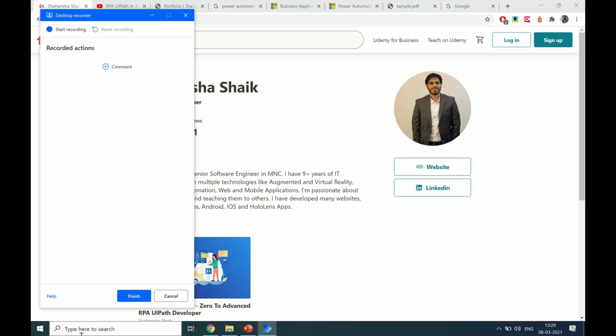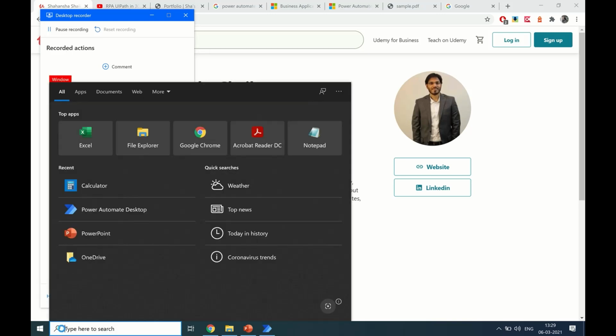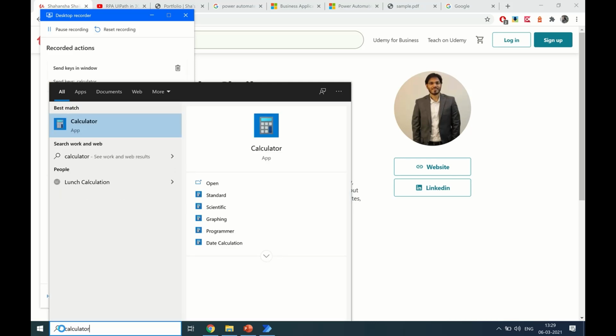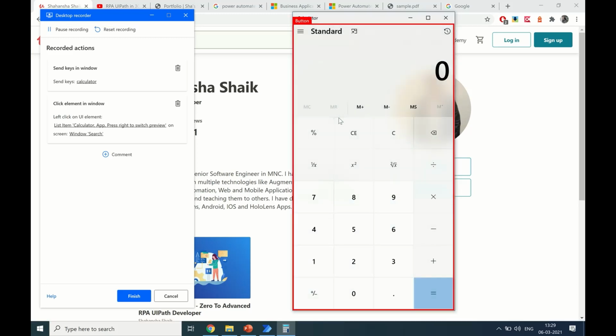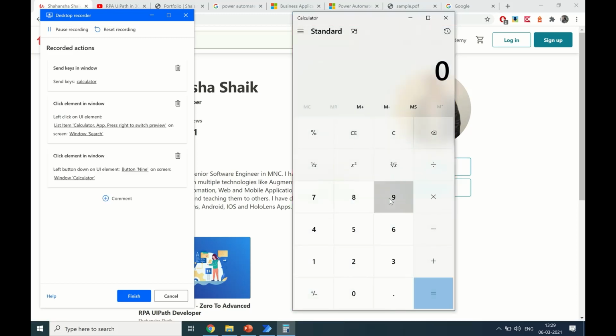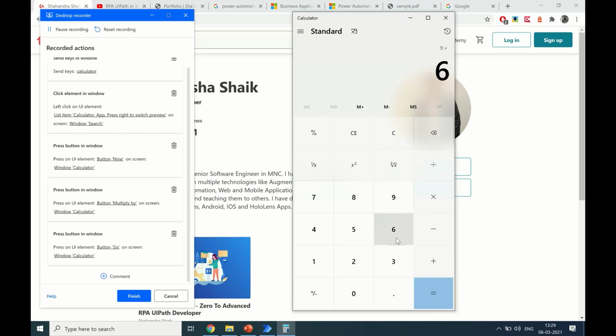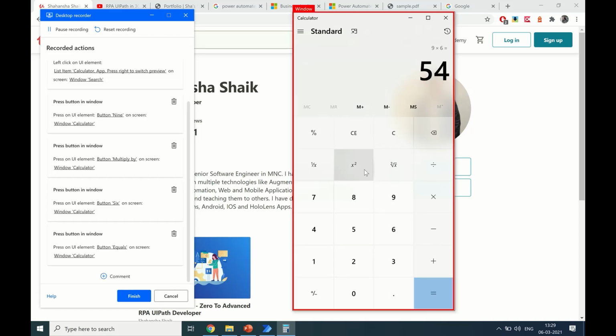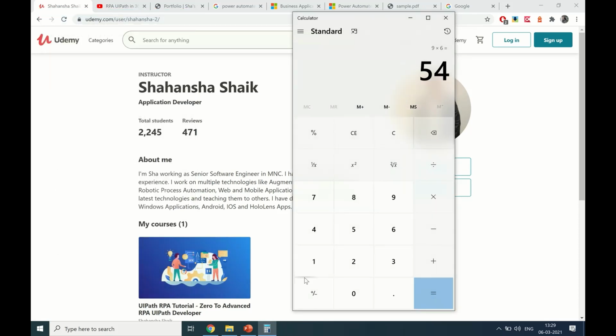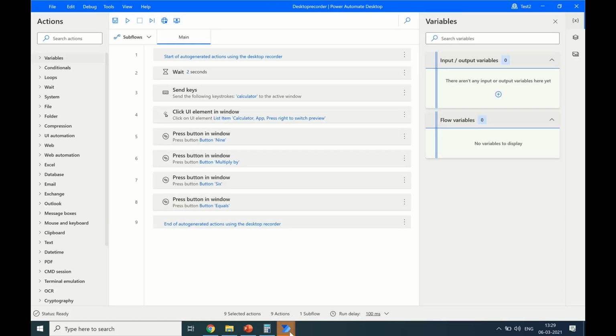and then let me say start recording, and I'm going to start, and I'm saying calculator, and then I'm going to click on calculator, and once calculator is open, I'm saying 9 into 6 equal to. So now my actions are done. I'm going to just click on finish. What it does is basically it has recorded everything which I did, and then it has actually created a flow for me. So this is really powerful.